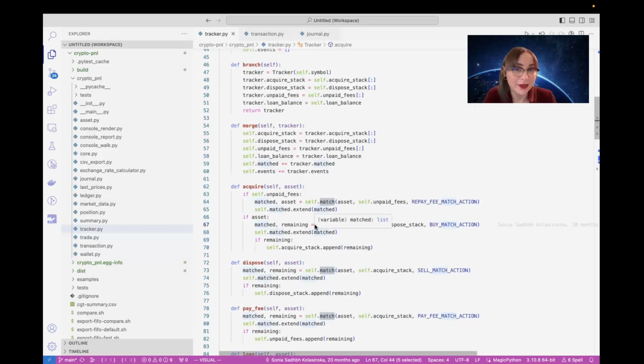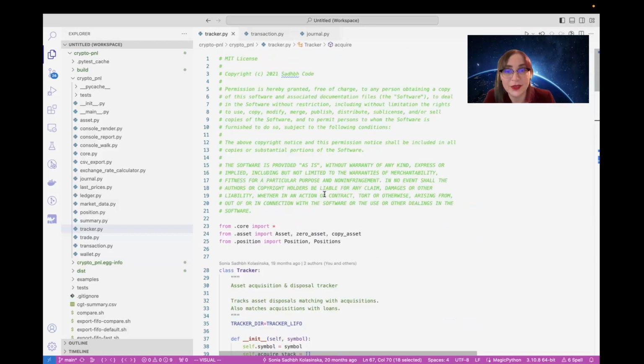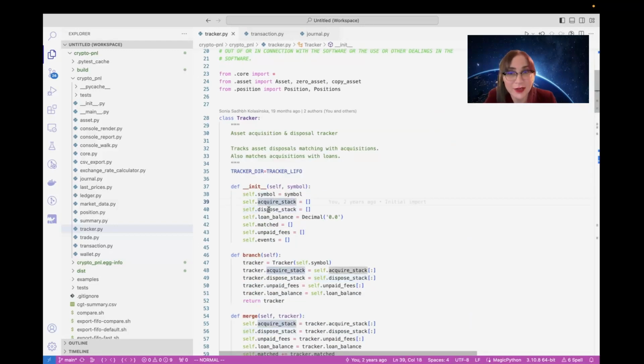So when we're acquiring, we are matching the quantity we got in the trade. So this is a lot, right? Say we're acquiring 2 Bitcoin, so this asset here is 2 Bitcoin in this case. And if there is an asset, then we match against our dispose stack first, right? So we have 2 stacks. If you look here, we have the acquire stack and the dispose stack.